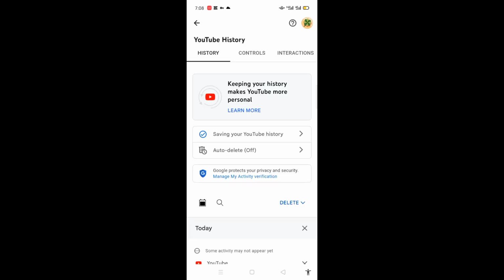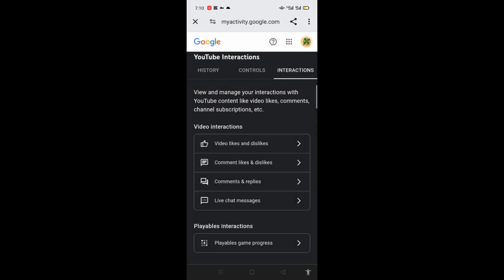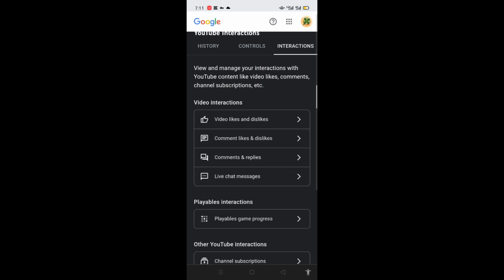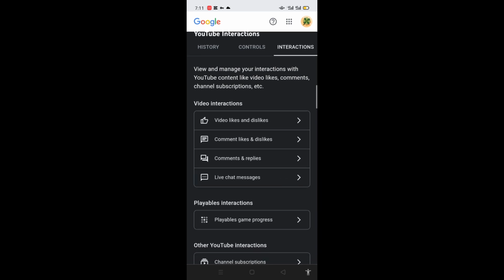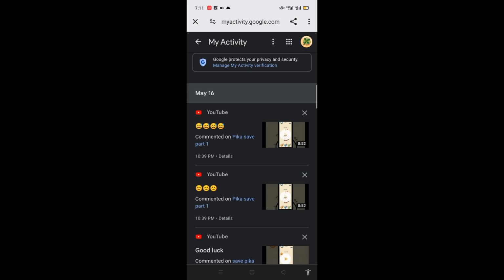So when it's open, it will load in 2-3 seconds. So you have to go to interactions. So you have to go to interactions and there is comment replies. So you have to click on comment replies. So there you will see your comment history. So from there you can also delete it and you can see it from there.